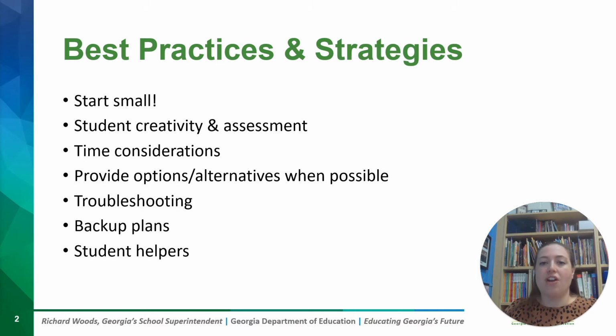And you can also consider having student helpers. So students who are kind of with it with the technology, you can have them help each other. A lot of times, this is not just for technology, but for basically any type of instruction. A peer-to-peer helper is a lot of times more helpful for the students who are struggling.